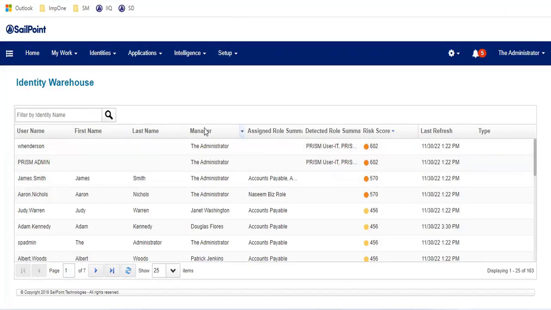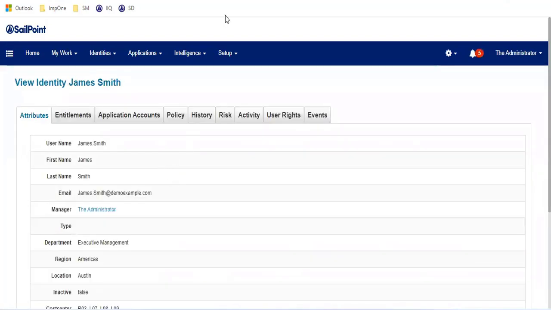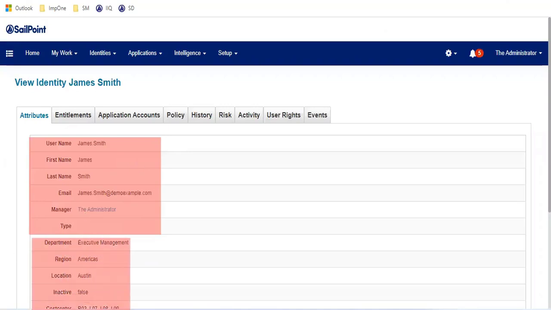Okay, so let's take an example. I'm going to create extended attributes for identities. In that scenario, let's open one identity. These are called standard attributes because they come with the default feature. Attributes like department, region, location, and active are created by me, so these are called extended attributes.